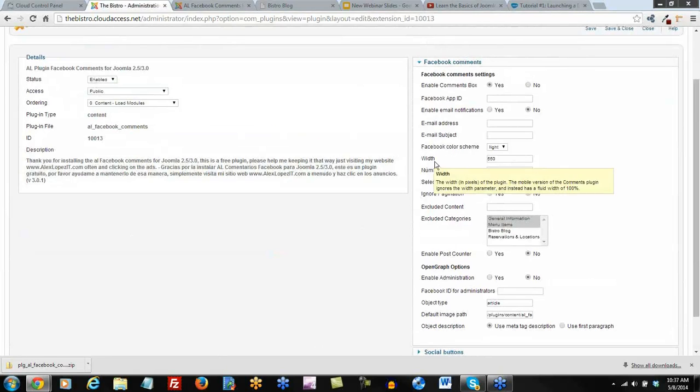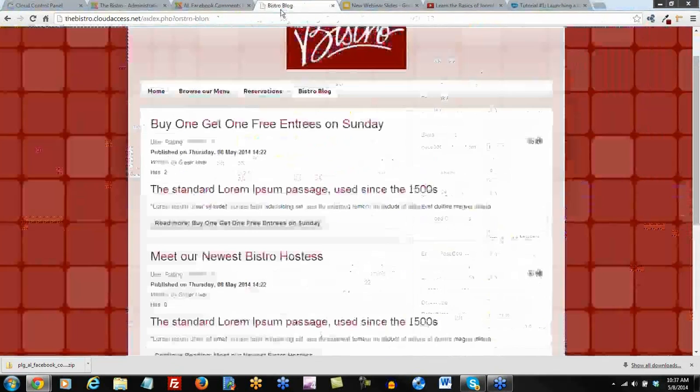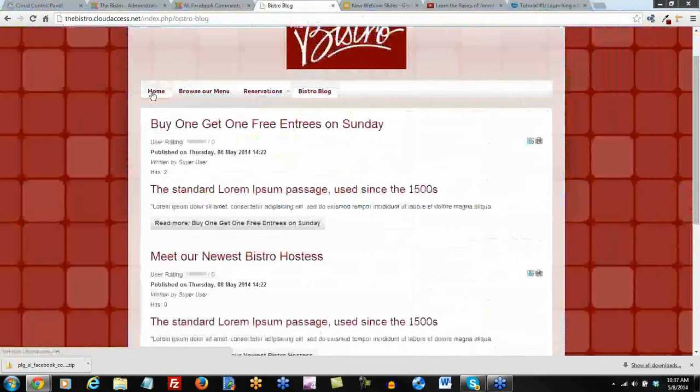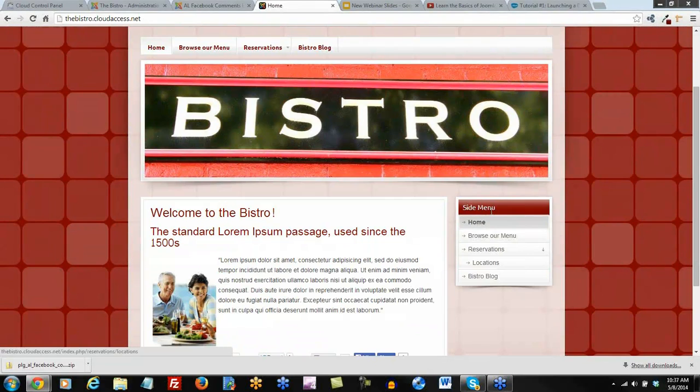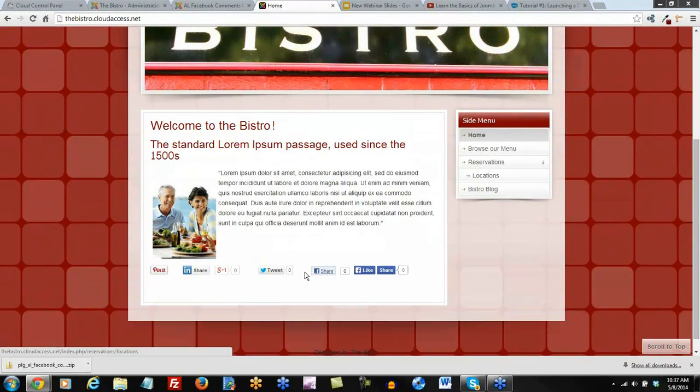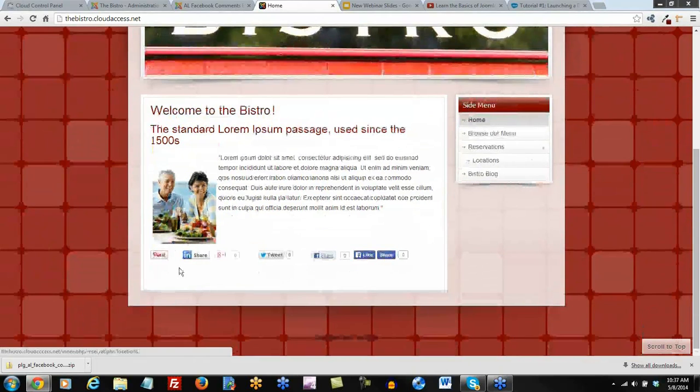Notice here I have the width for this thing, and looking at the front end of my site, if I go back to my home page, I kind of want my side menu to appear on my blog page. And so notice how my comments are now turned off of this page. We just excluded that category in the back end.